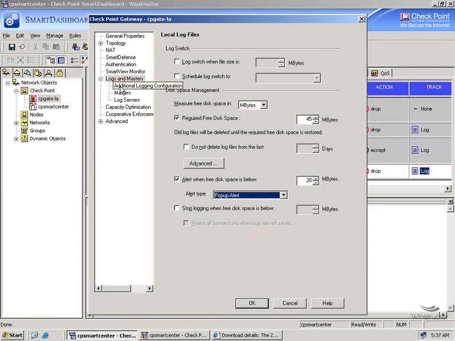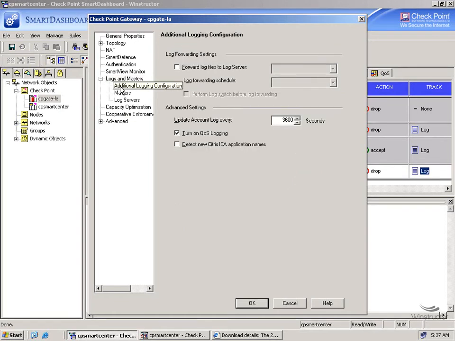Now, if we click on Additional Logging Configuration, I did mention we have this log forwarding option where we could forward our log files to another server, and we could also do that on a scheduled basis if we like, and even perform log switching, or in other words, we could stop the current log and start a new one and then copy the old log to the remote server.